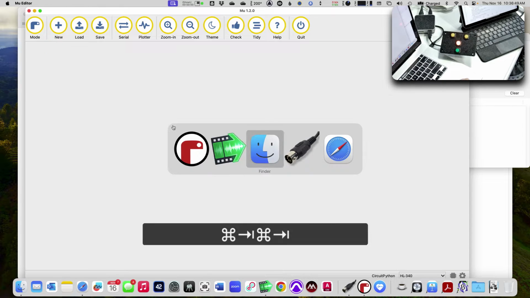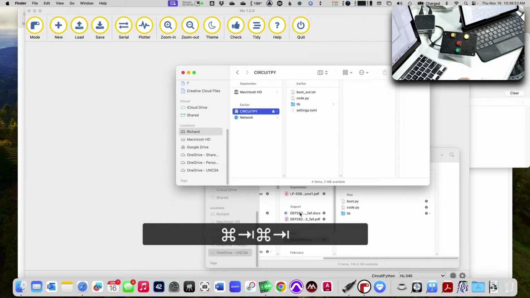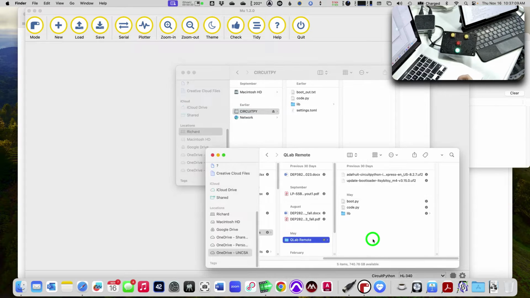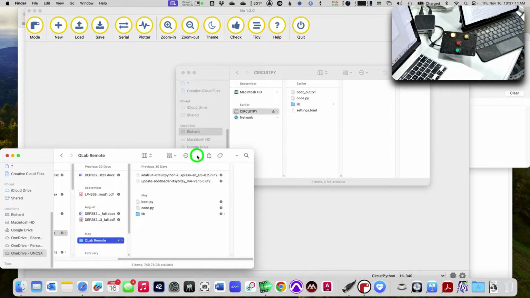Okay. So when you plug your little board into your computer, it should show up as a little USB drive called Circuit Pi. Is that what happened for those of you who are following along? Okay. Now I gave you a few files. Did I not?